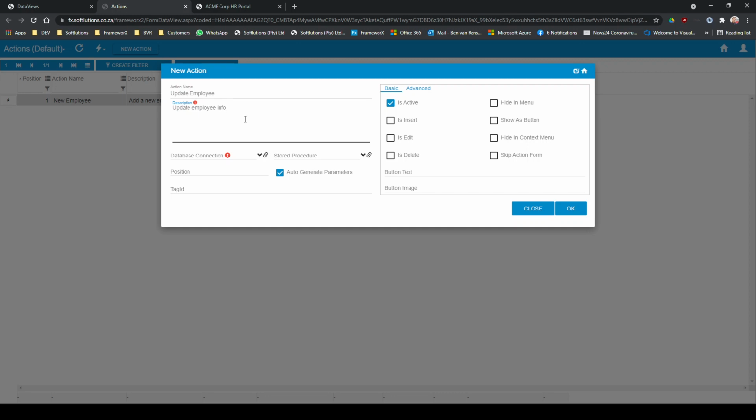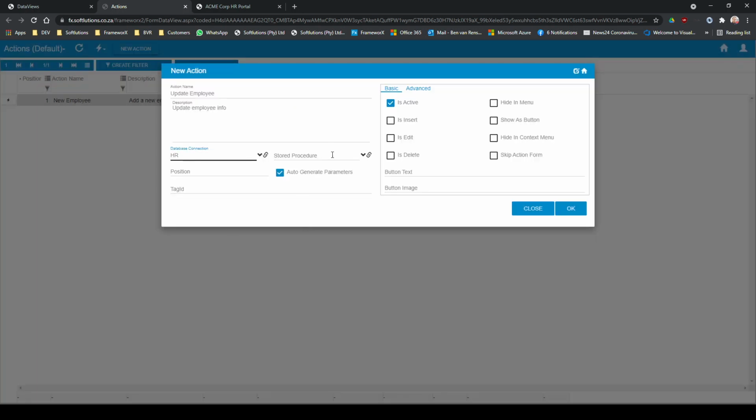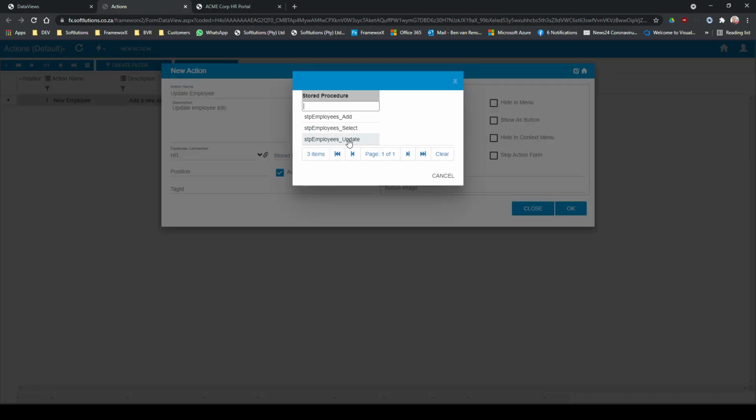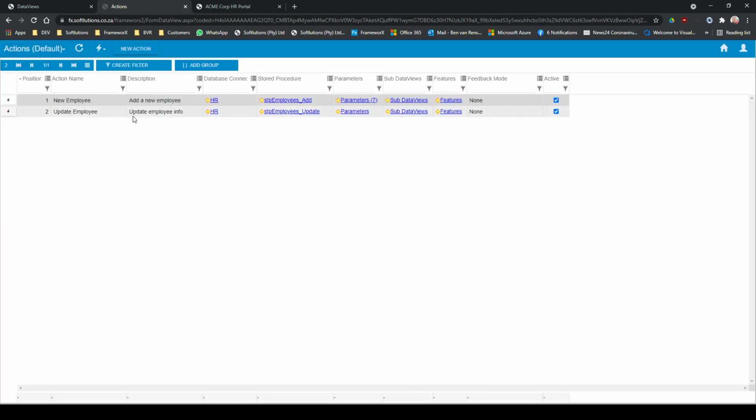Update employee info. As with everything in FrameworX, most things just require a database connection, which in this case is HR, and our action requires a stored procedure, which is STP employees update. And we just need to tell FrameworX, it's not 100% essential, but we can tell FrameworX that this is the edit action. I'll tell you where that comes in later. We can tell FrameworX not to show it in the menu. We don't want it as a button, and we would like it in the context menu. So we're done as far as that's concerned.